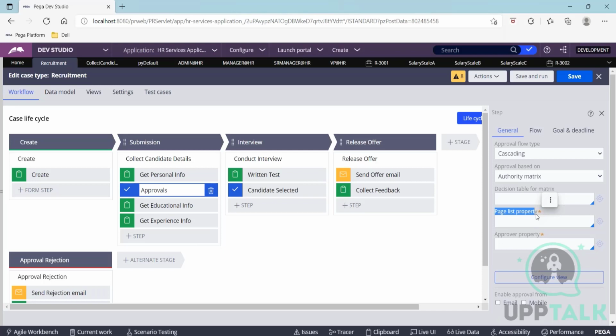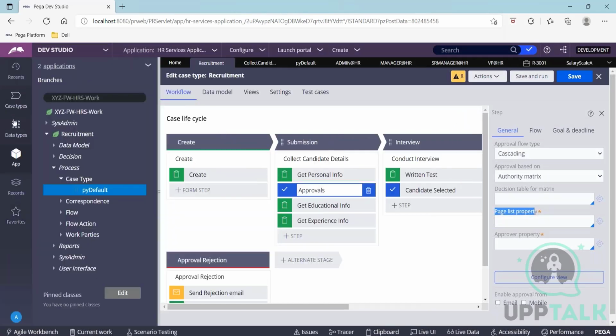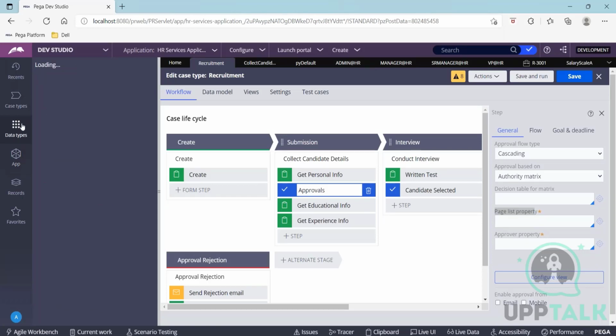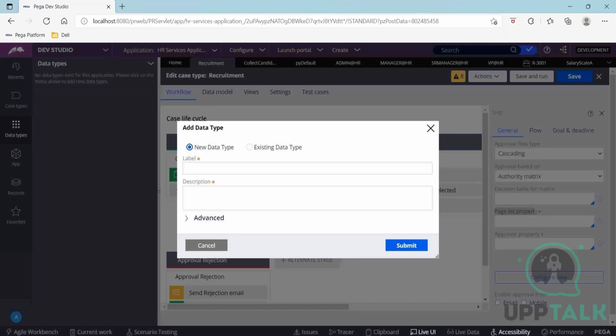So what we have to do is, in order to just get an approver page list property, let's create a data type for it, right? Because whenever I need a page list or a page property, the base is going to be a data type, right? So let's create a data type for this approver or your approvals. Let me add a data type. Let me name it approvals.